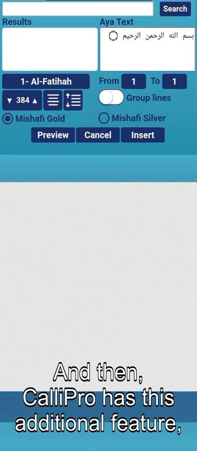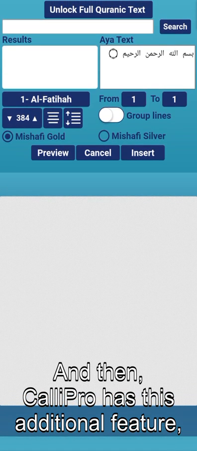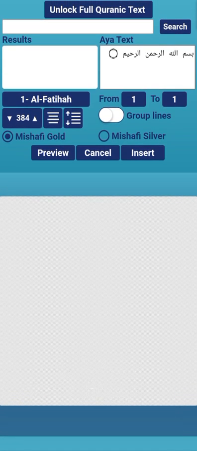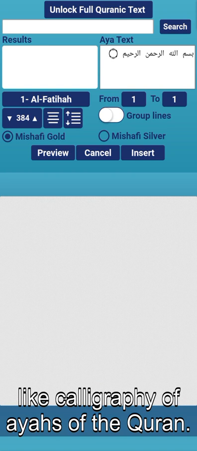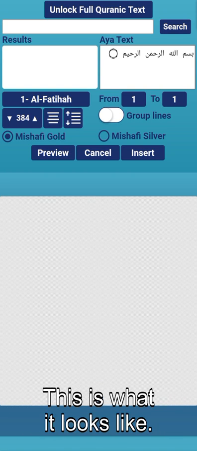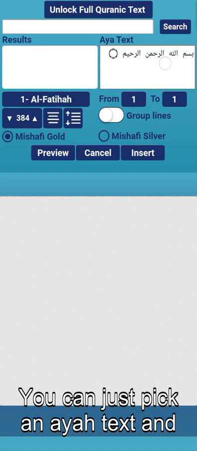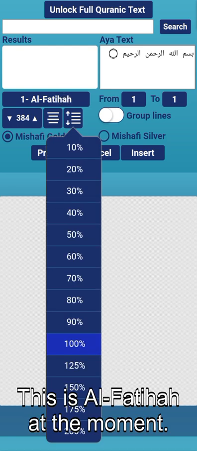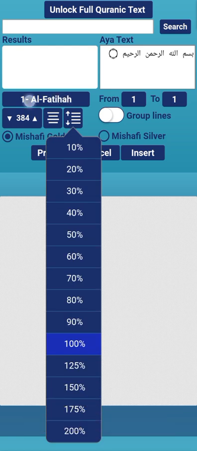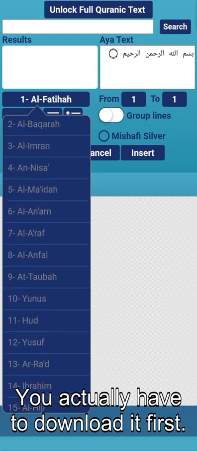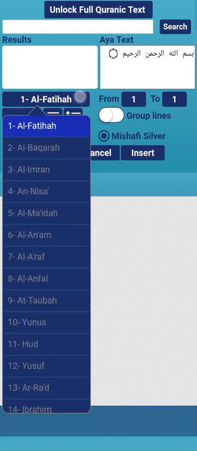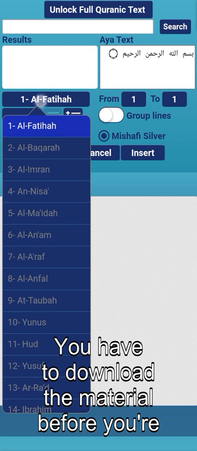And then now Callipro has this additional feature, which is being able to do Quran calligraphy, like calligraphy of ayahs of the Quran. This is what it looks like. You can just pick an ayah text, and there's a surah. This is Al-Fatiha at the moment, and you get to choose whichever one you want. You actually have to download it first. You have to download the material before you're able to get it.